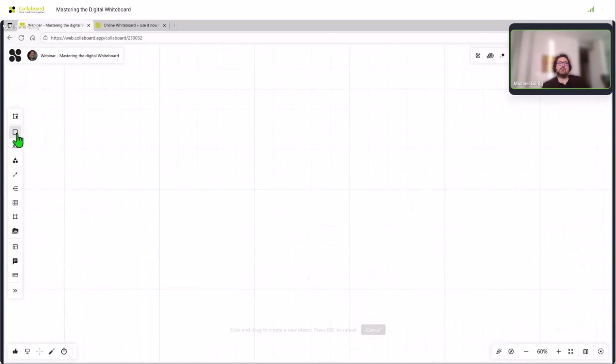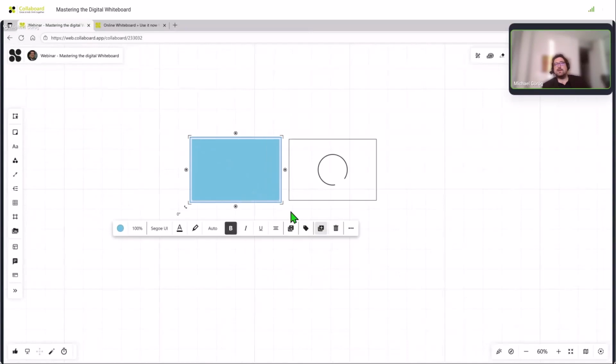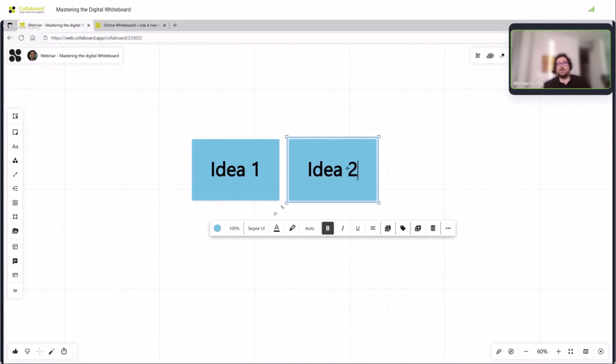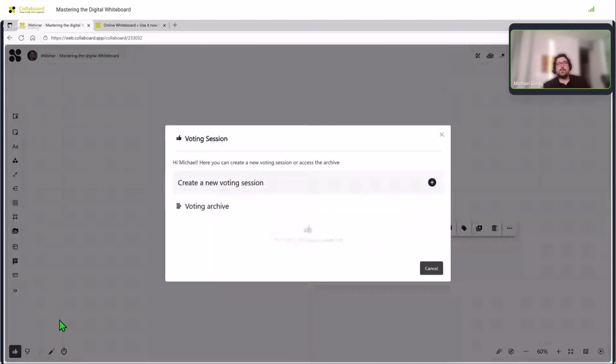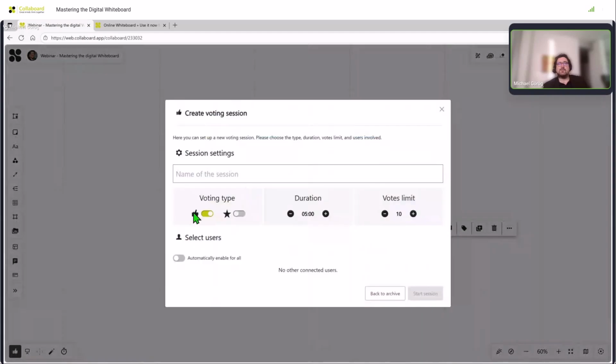Basically, we can add here 2 sticky notes. We have idea 1 and idea 2. To keep it super simple, let's just use a different color. And now I can start here a voting session. In Collaboard, there are 2 ways of doing that. There's either a voting where people have a certain number of votes, which they can assign to the elements on the board, or there is a rating. In this case, people can just rate elements from 0 to 5 stars. In our case, let's say best idea.